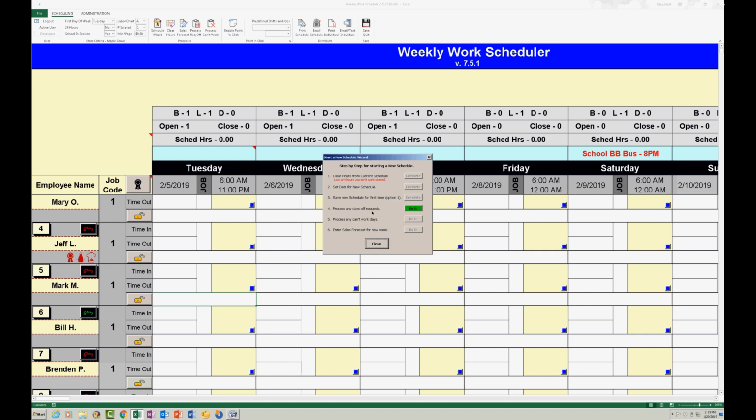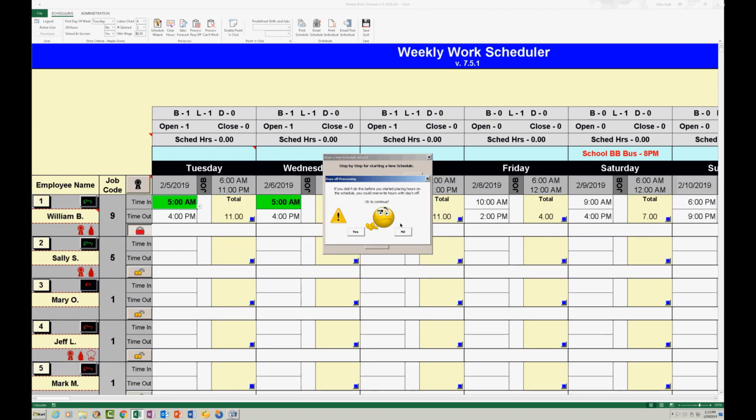All right, next step is process any days off requests. I think we had one in there for Jeff on the 6th. If I click do it, it gives you a heads up saying that if you didn't process these days off requests before you started the schedule, you might inadvertently write over a time that you've already scheduled. Well, that's kind of the idea. We want to make sure that time off gets processed. So click yes.